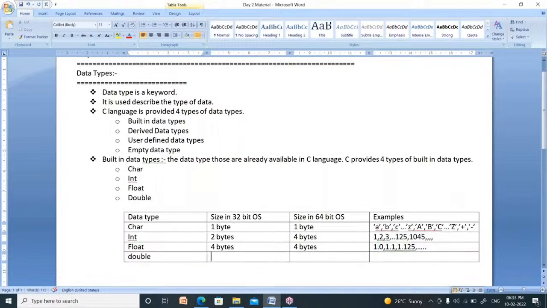There is one more data type, that is double. Its size is 8 bytes in a 32-bit operating system, and the same 8 bytes in a 64-bit operating system. Double also means decimal point values, 1.0, 1.1, 1.125. How is it possible? Earlier I said 1.0 is float, now I am saying 1.0 is double. Is it float or double? It should not be both. It should be either float or double. We cannot tell whether it is double or float by seeing a single precision.